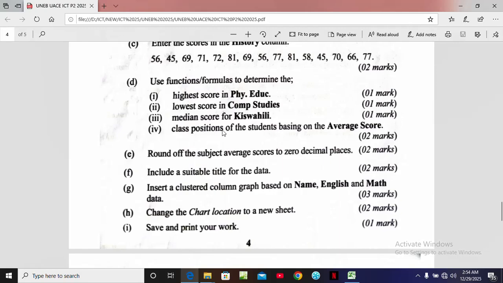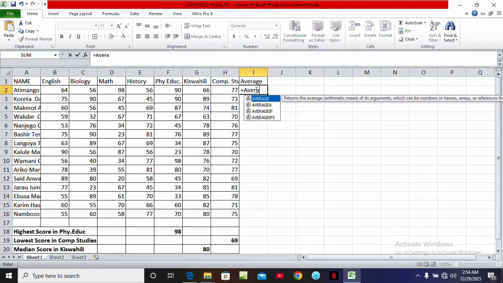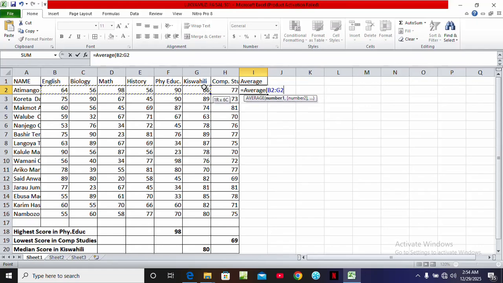class positions of the students based on the average score. So here we're gonna come and put another column for average. Then we come and get the average for all these subjects. Let's start for this student at Mango. Then we enter. So here we just autofill.